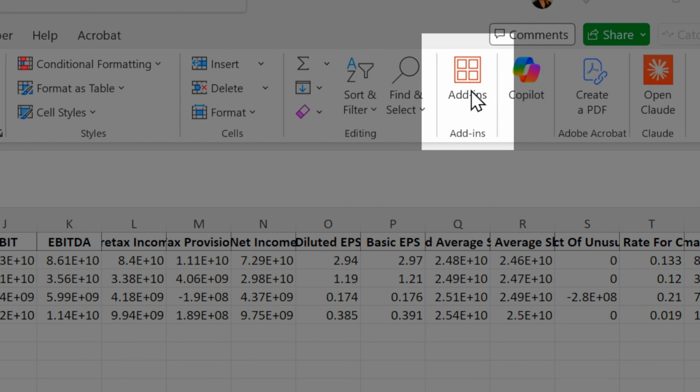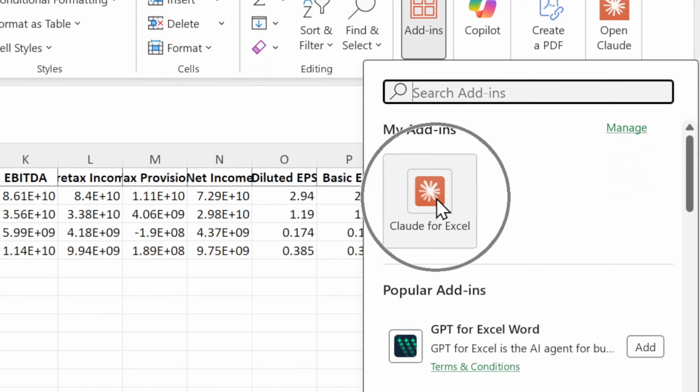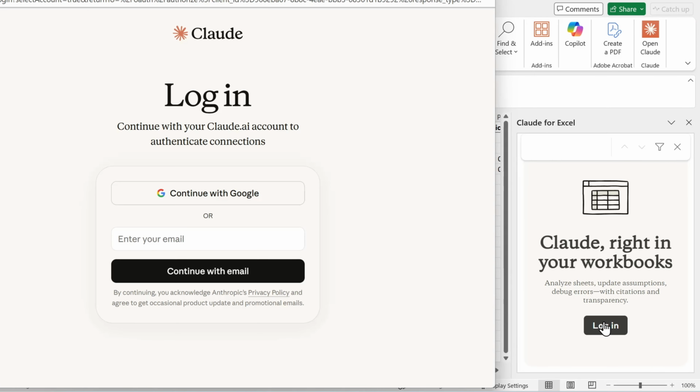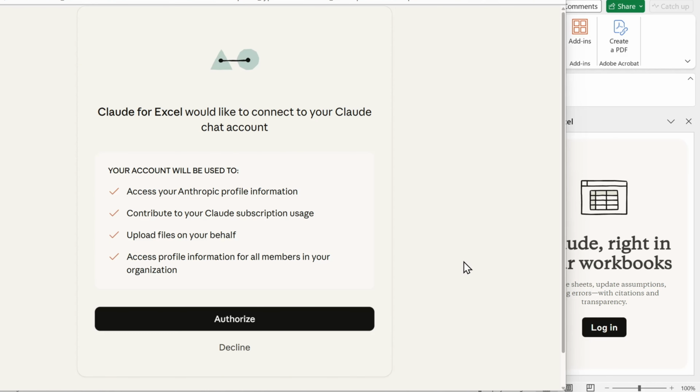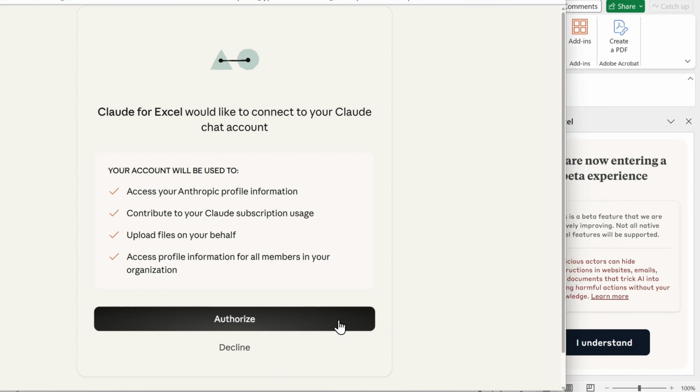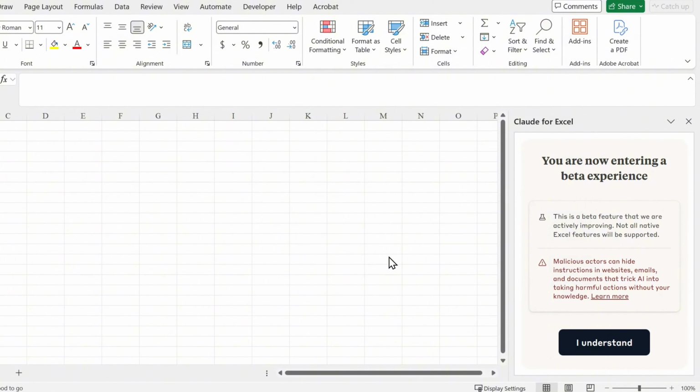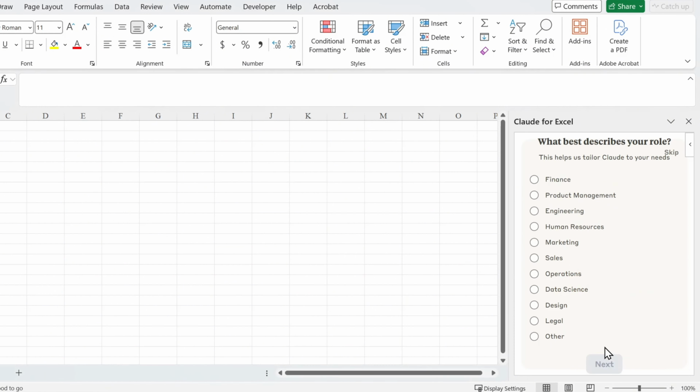Click it to open Claude for Excel in a panel on the right side of your screen, then log into your Claude account. When you log in, you'll see a permissions screen. Take a moment to review it, then approve it to continue. This gives Claude access to your Anthropic profile information, lets it count toward your subscription usage, allows it to upload files on your behalf, and, for team and enterprise accounts, access basic profile information for members in your organization.